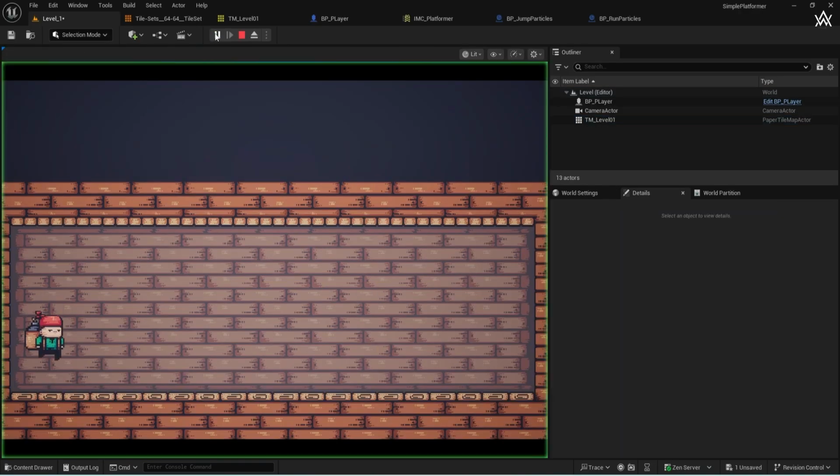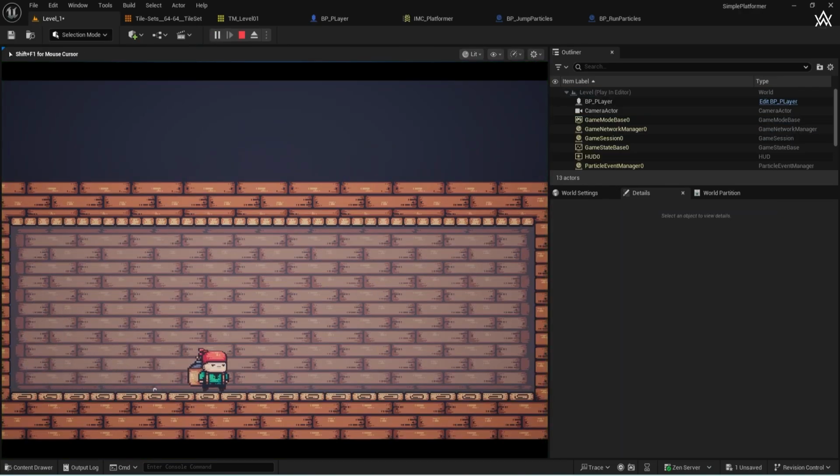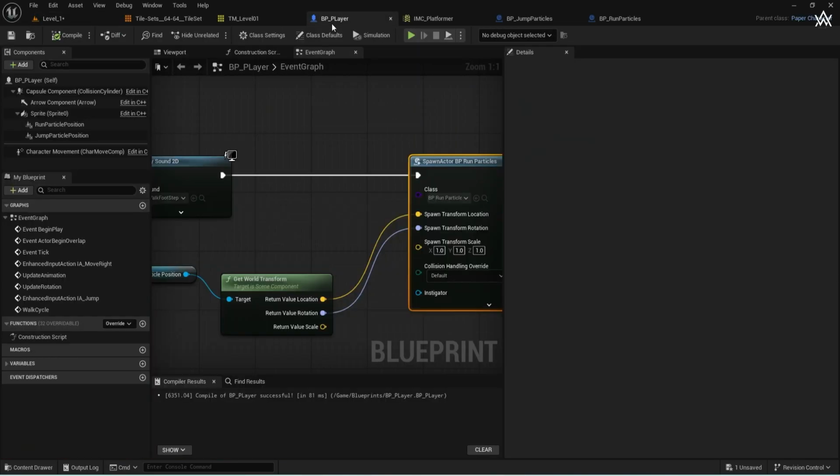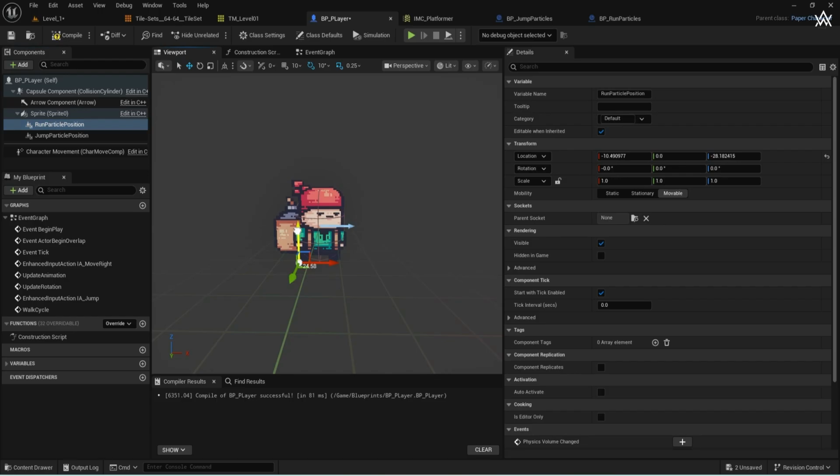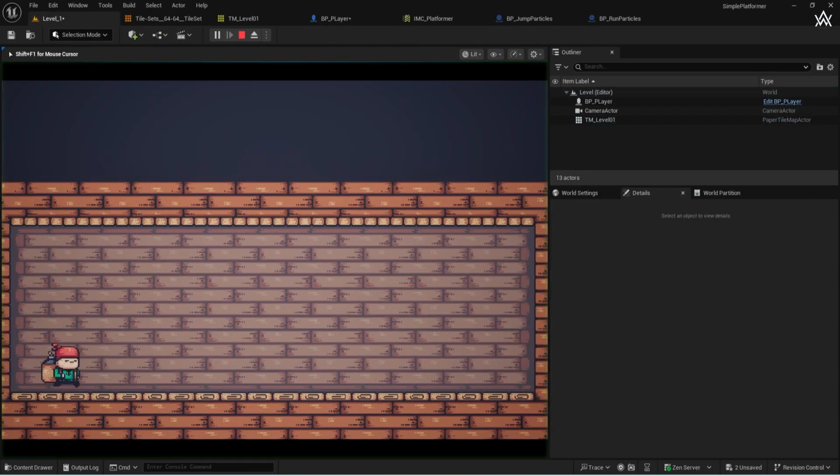Now let's just test that out. If you run, you can see now we have a visual effect for when we are walking. You can change the positioning of this run particle really easy. Just click on it, bring it up a little bit, compile. After that, it will take effect. You can see now that looks good, beautiful.